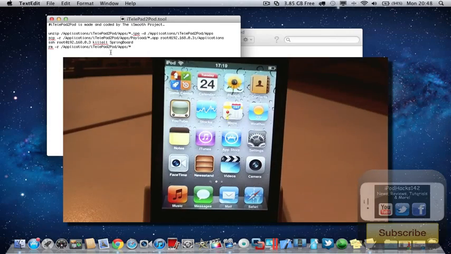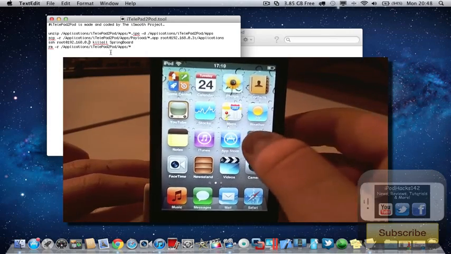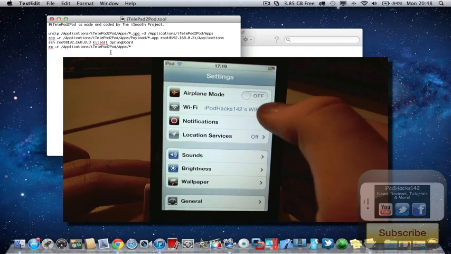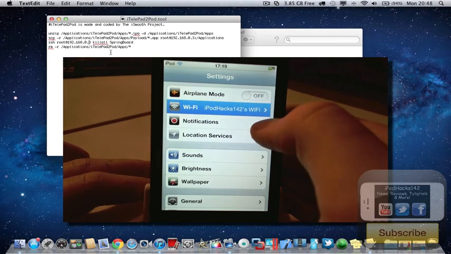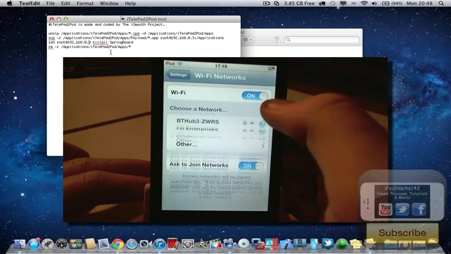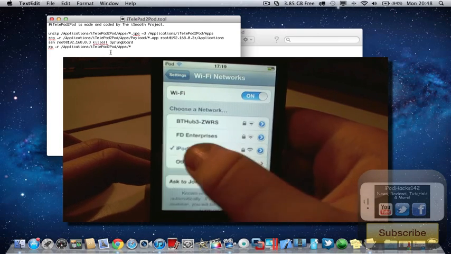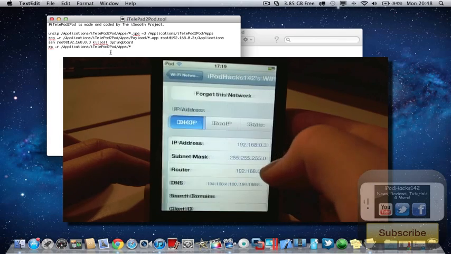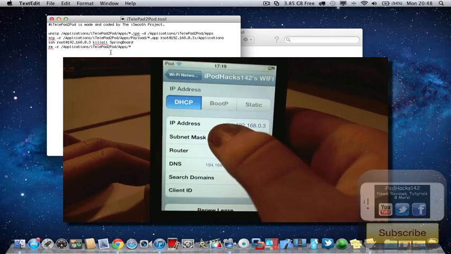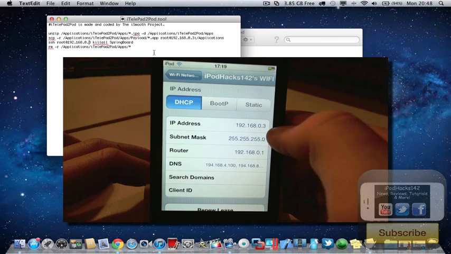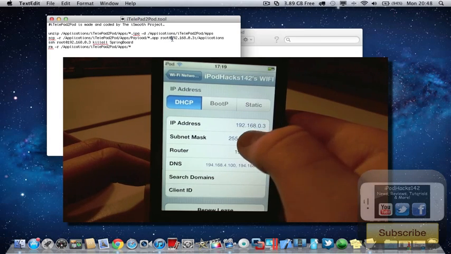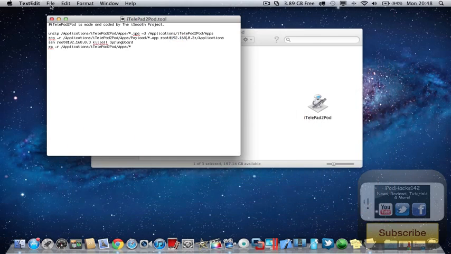You're just going to go into your Settings application and wait for this to load up. Once it has, go into Wi-Fi, select your Wi-Fi network and click the blue arrow, and you'll see the IP address. So in my case, 192.168.0.3, so I would enter that there if I hadn't already. Then you just go to File, Save a Version, and then just close it out.